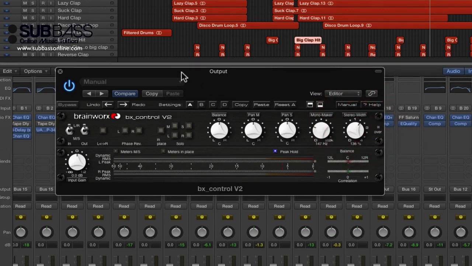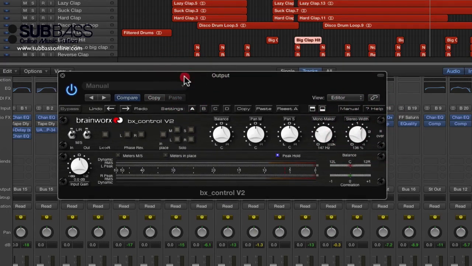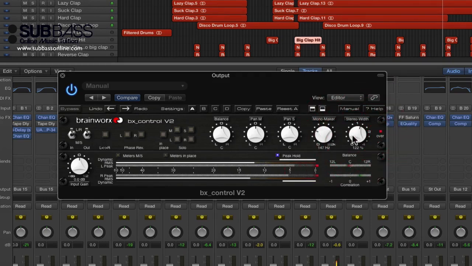It works on a mid-side algorithm, meaning that the mids and the sides are two separate, almost audio files. And this works purely on the sides. Spreads those out a bit. I quite like the sound of that.